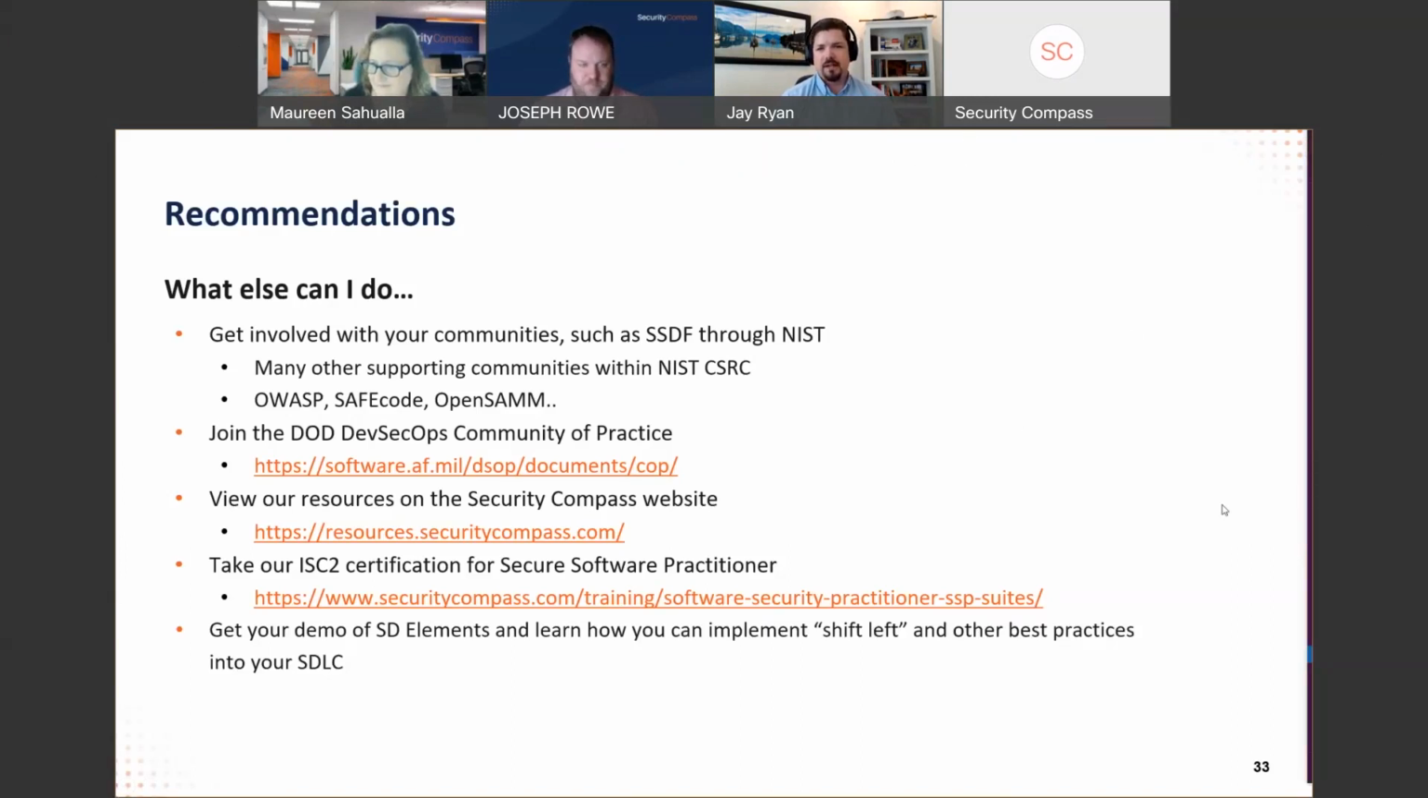Inside of the federal space, and more specifically the DoD, the DoD DevSecOps Community of Practice is a tremendous resource, one that I benefit from tremendously all the time, and I'm sure that you will too. So you can check out software.af.mil, go to DSOP, and check out the COP. They put on a monthly webinar, and they have covered in depth a lot of the aspects of SSDF and the executive order to include zero trust and SBOMs. So great resource. Go watch the replays.